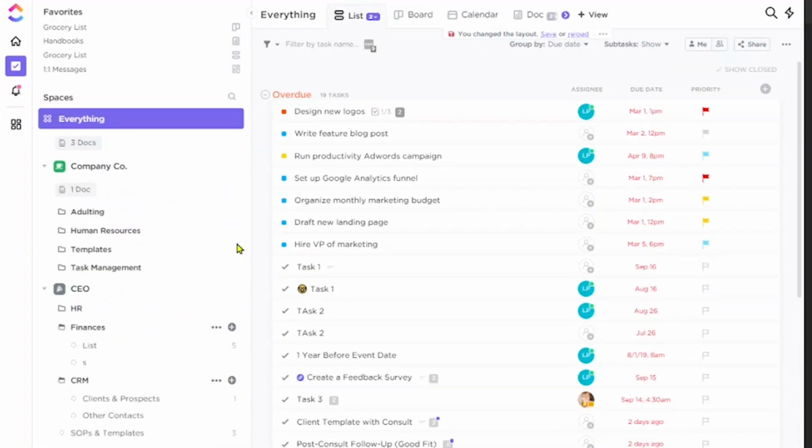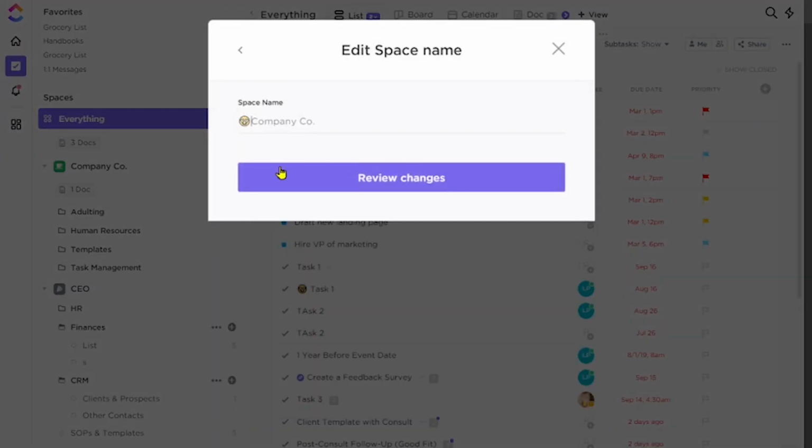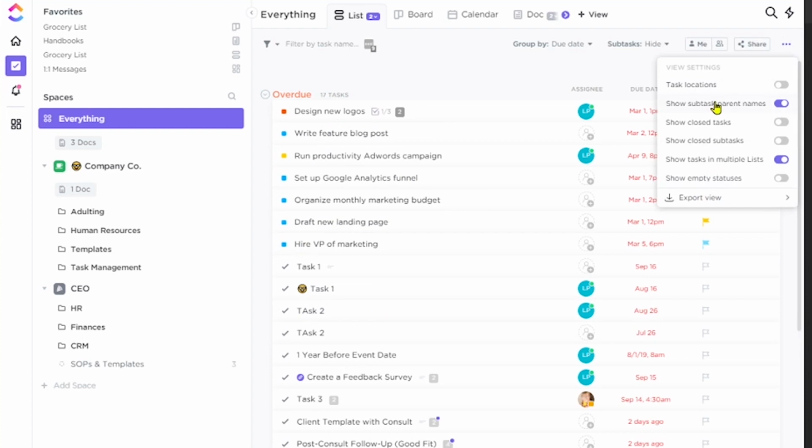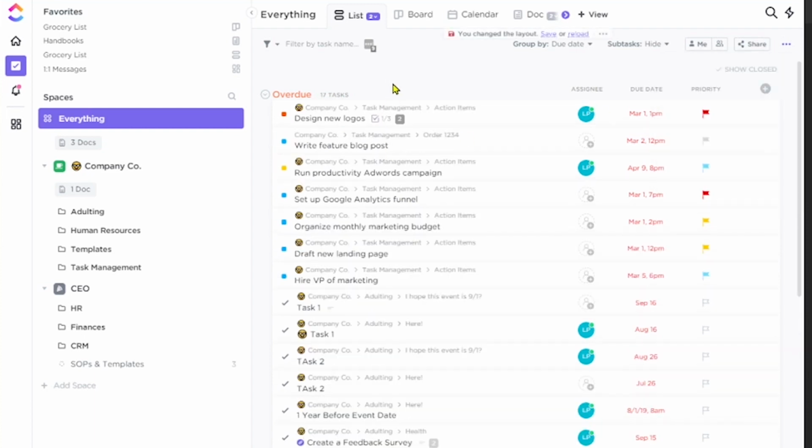I really love using emojis when it comes to labeling lists or folders or spaces in front of the actual word, because then if you're using breadcrumbs to show those locations, you can actually see those emojis for every single task and it helps you sort things more visually.